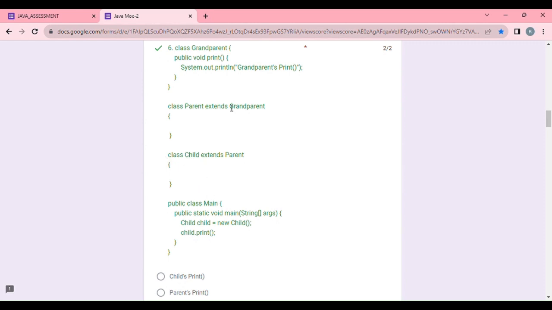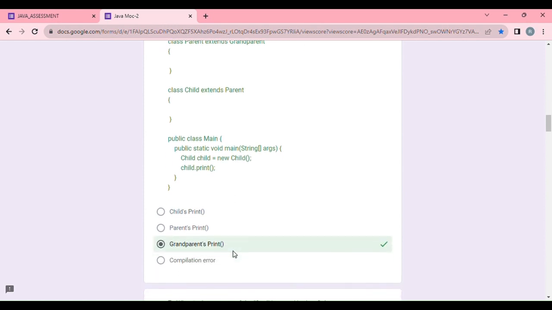The parent class has the properties and behaviors of grandparent. The child class has the properties and behaviors of the parent class. If I extend the parent class, automatically the child class will have the properties and behaviors of grandparent. So using the object reference of the child class, I can call the method present in grandparent. So the answer is grandparent's print.